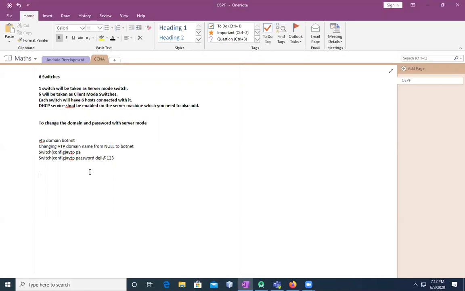Yes. So today I'm going to talk about one more protocol of switching, which is STP. STP stands for Spanning Tree Protocol. So first of all, the basic overview, or you can say why we are using STP.